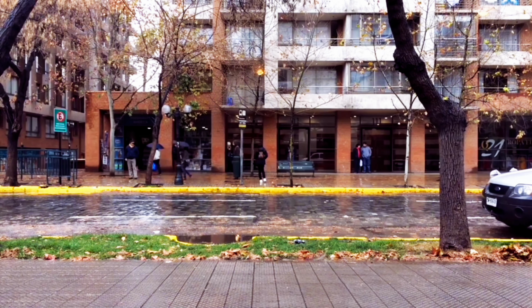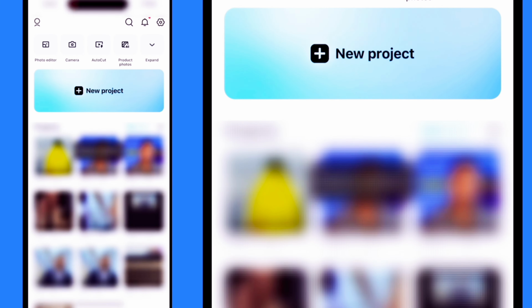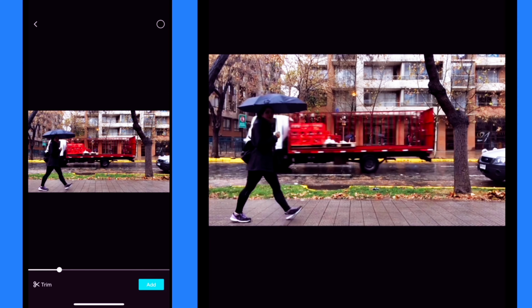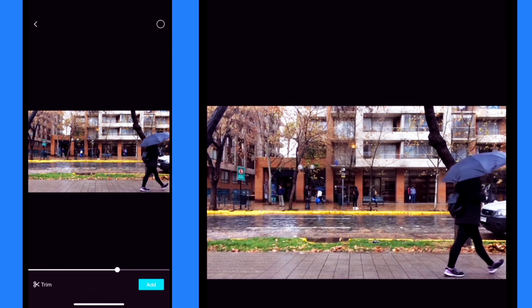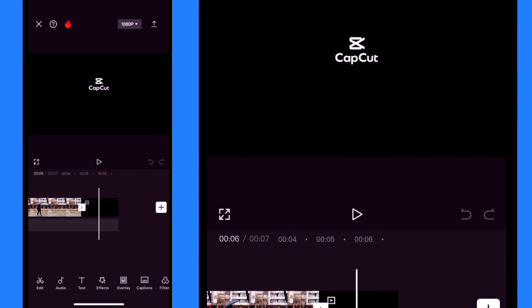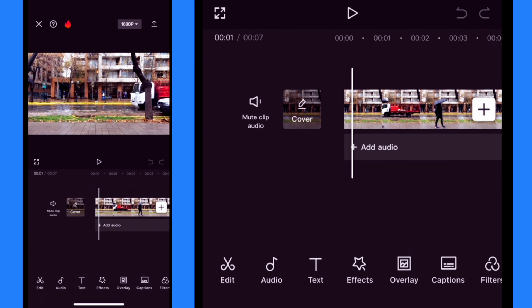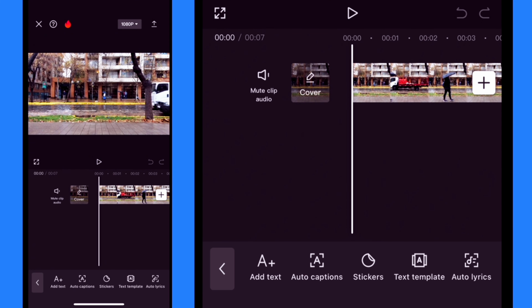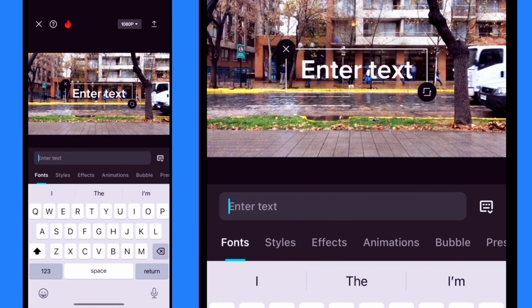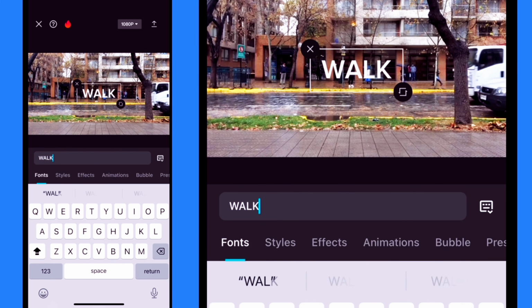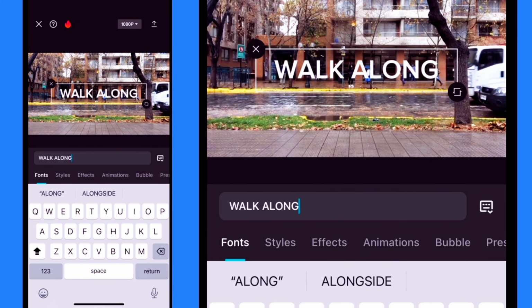kind of project. Go to your CapCut and click on new project and import the video you want to use for your project. So you import it to your timeline and you go to text and you write the text you want to use for your project. In this text, I'll be using "work along".